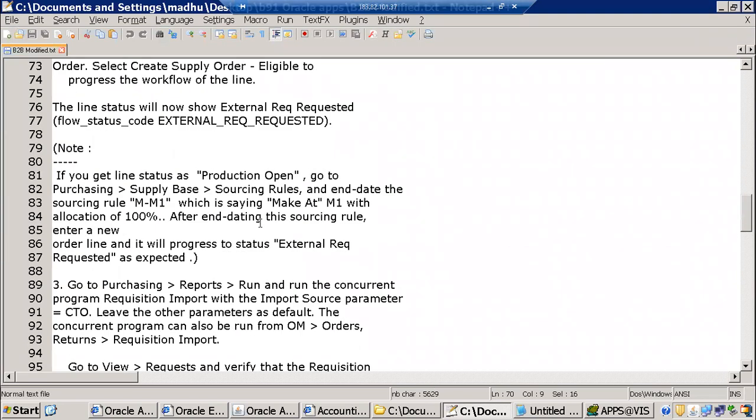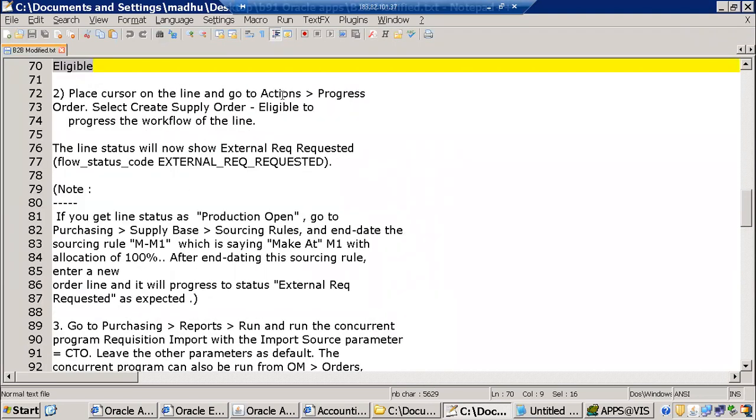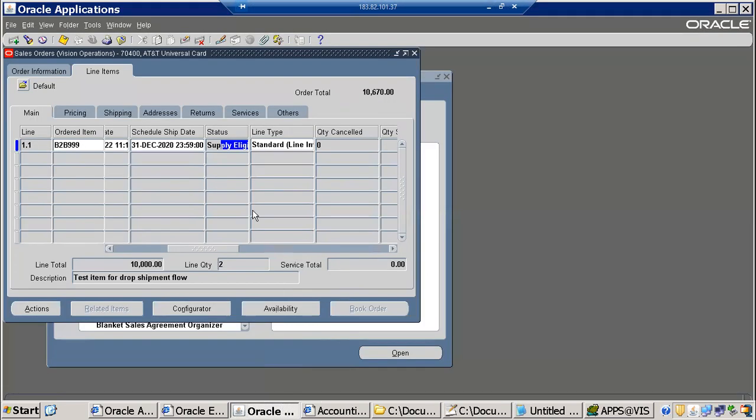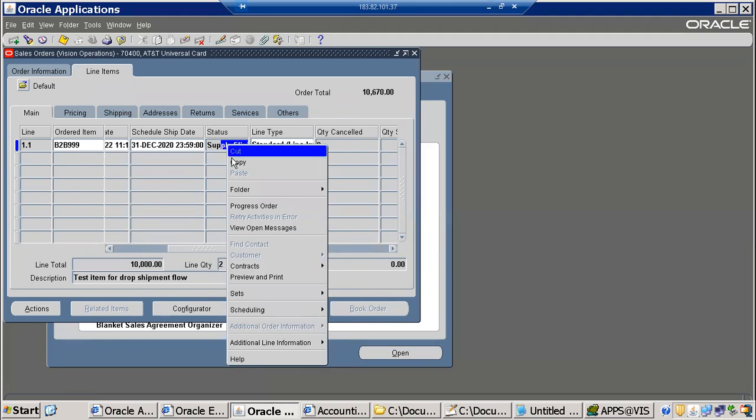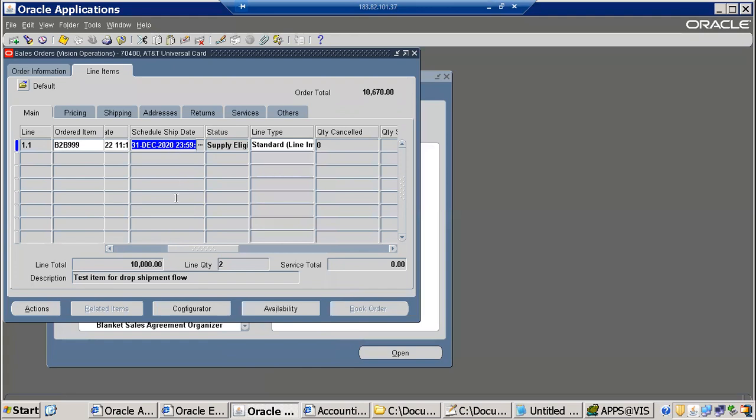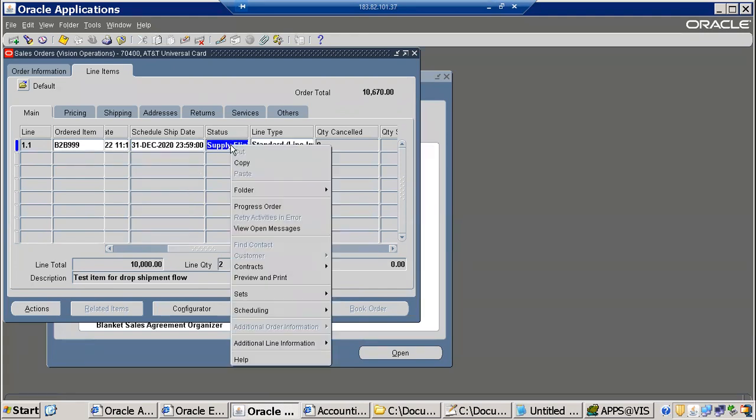Now place the cursor on the line. Okay, and you have to progress this order. There is only one parameter. If you just progress it here, see, there is a progress order. You have to place the cursor. There may be a number of lines here, but you need to place the cursor and then give a right click, and there is an option here, progress. We are progressing this order to the purchase order module here.